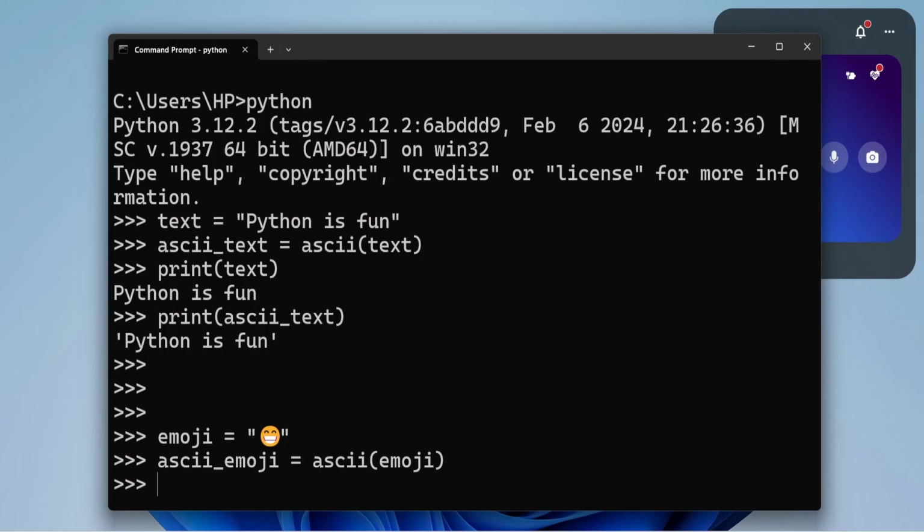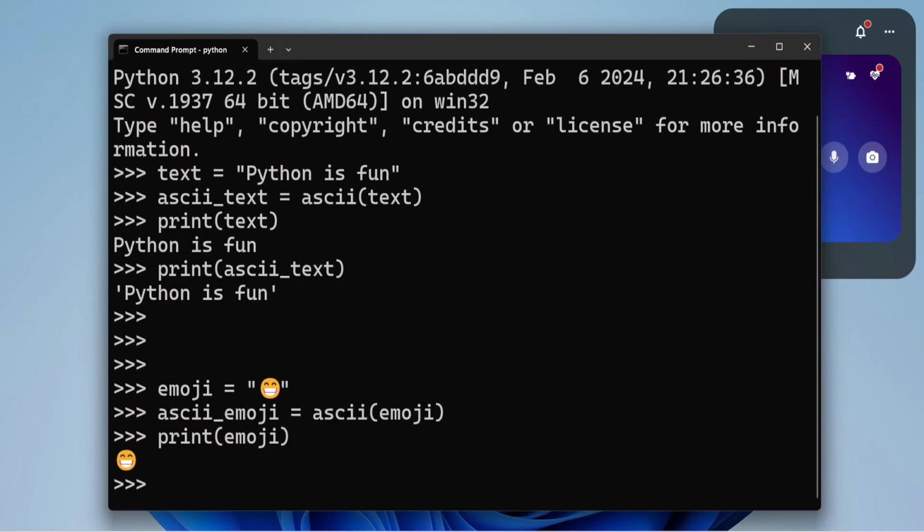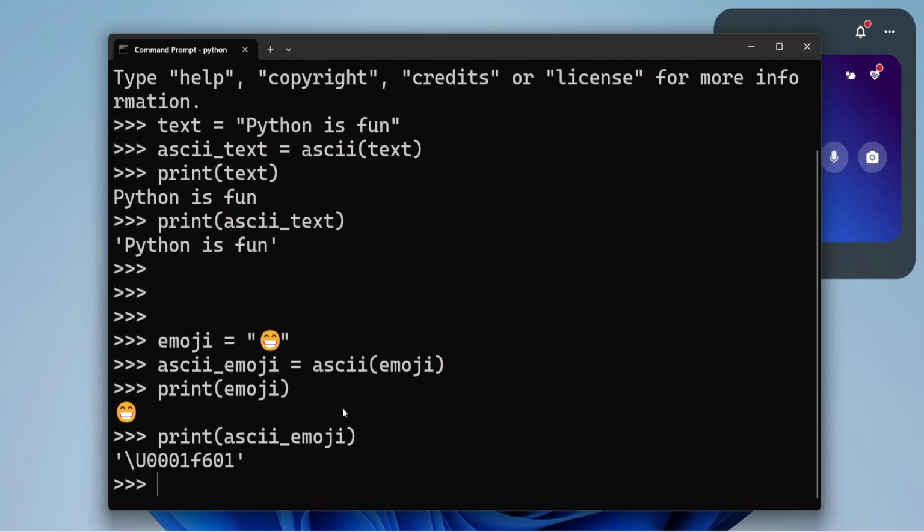All right, so let's try to print these two variables. First we print the emoji as it is. So we say emoji and we get an emoji back. But what happens when we try to print the ascii version of the emoji? So let's print ascii_emoji. Okay, so we get a Unicode representation of this. So this is a Unicode version of it.